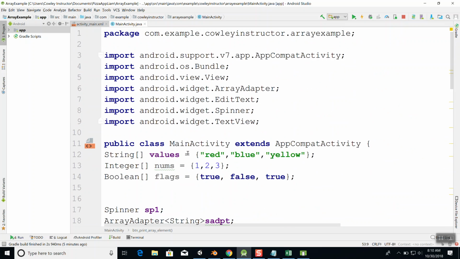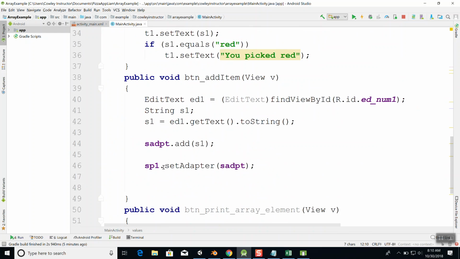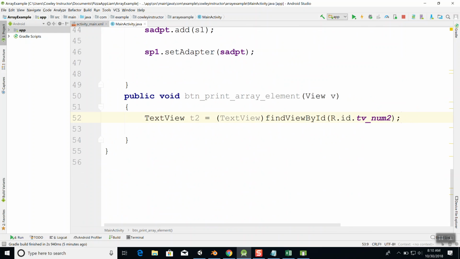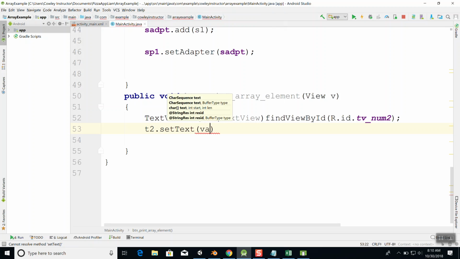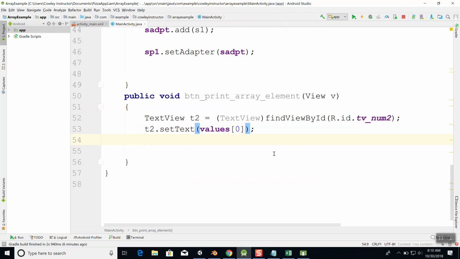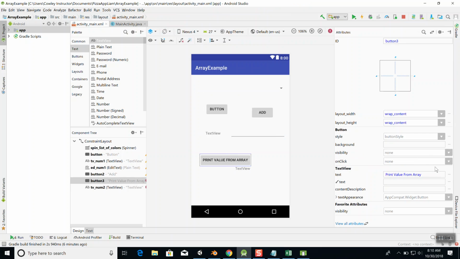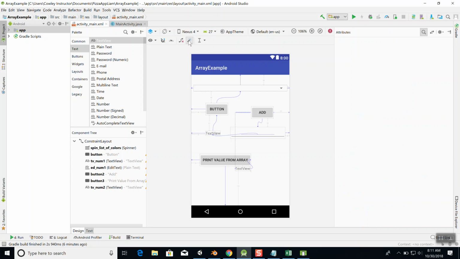Now, this is a string. It's called a string array. And it's called values. So down here, if I said t2.setText and values 0, not sure if I need a toString there. This is button print array elements. So I'll come over here and I'll set this button onClick, button print array element. Cancel. Forgot to set my constraints. There we go.